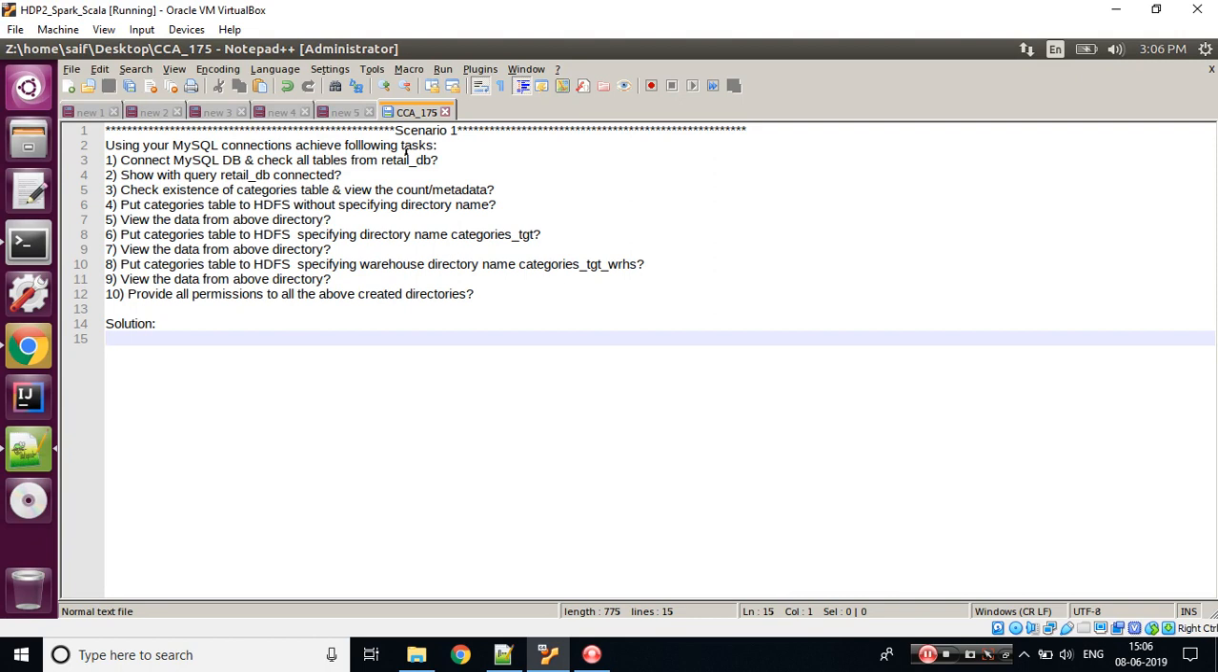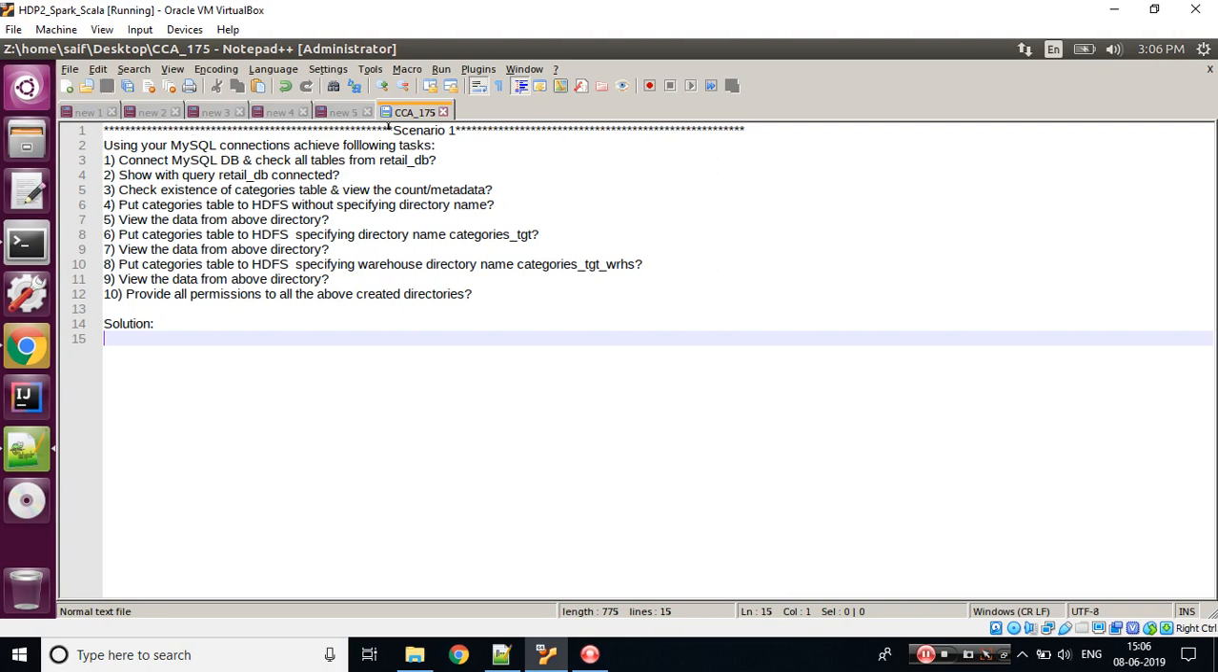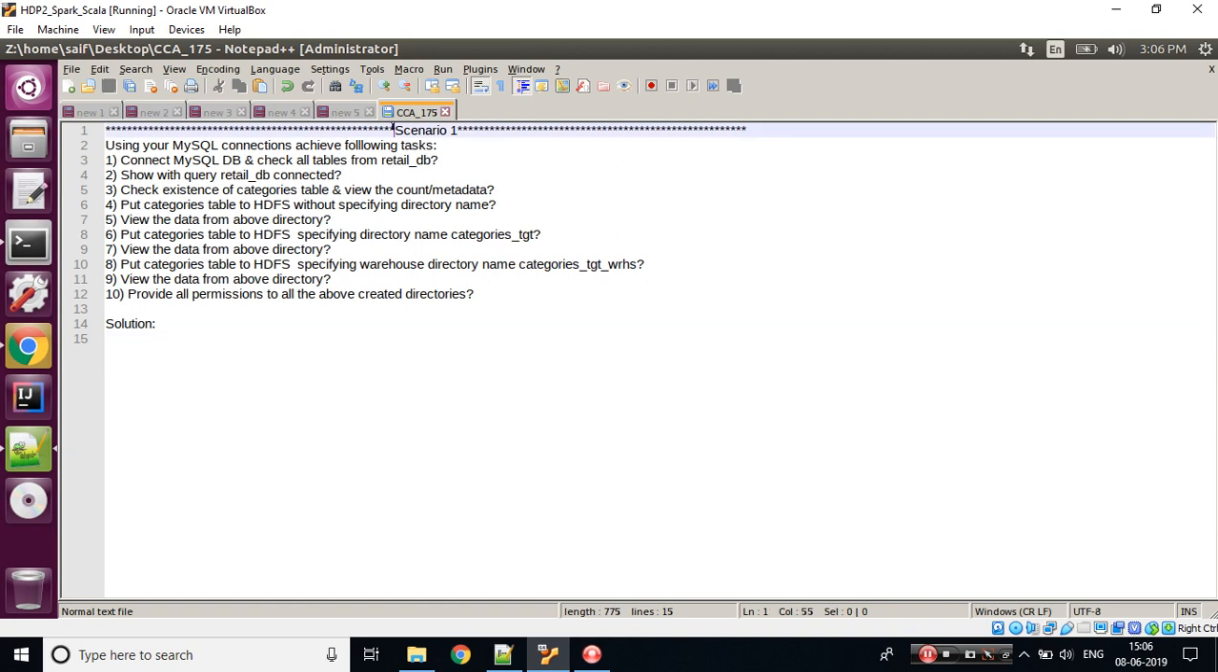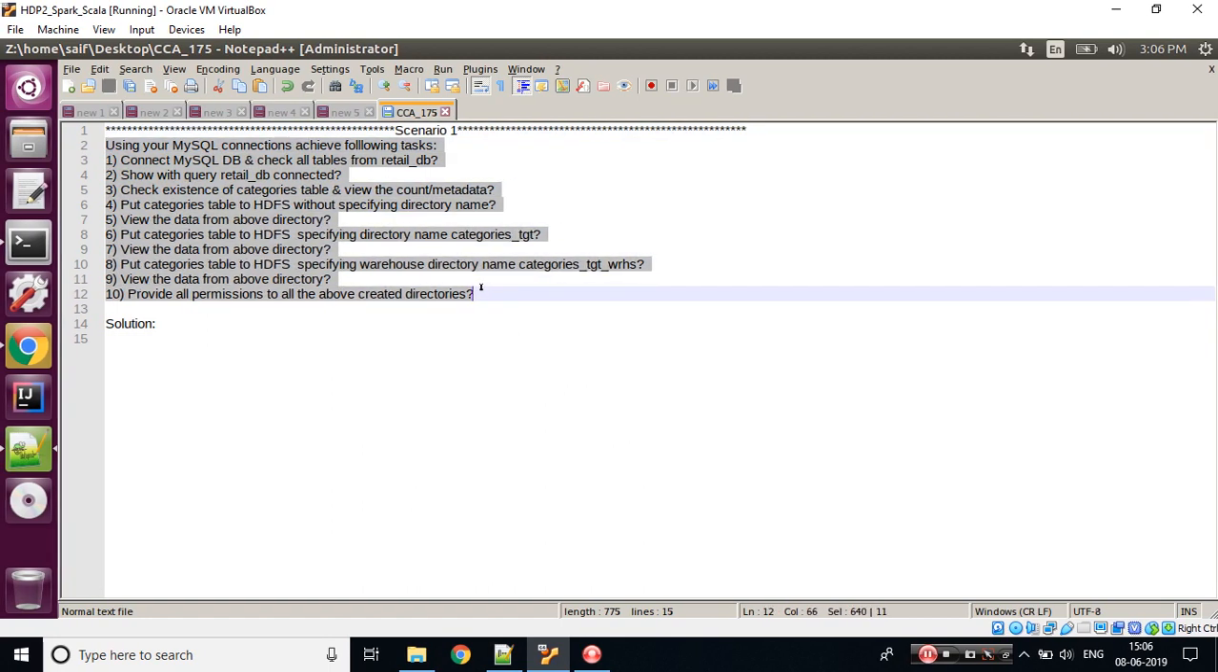Today I would be taking you through CCA 175 certification scenario 1 problem statement. CCA 175 is a very renowned and hot certification in the market, which is also known as the Hadoop and Spark developer certification. Without wasting time, let's start with the first scenario implementation. This is the task which has been assigned to us, and we will find the solution step by step for all the 10 problem statements given to us.